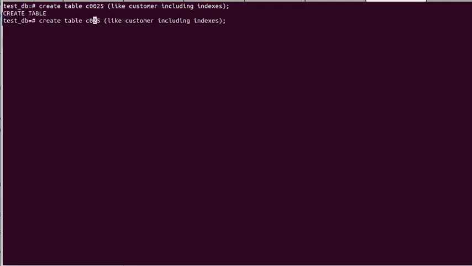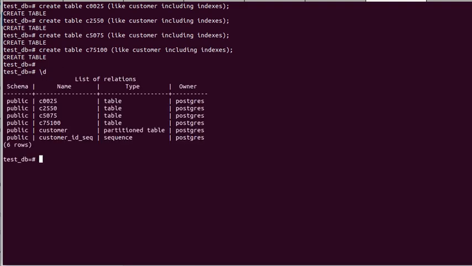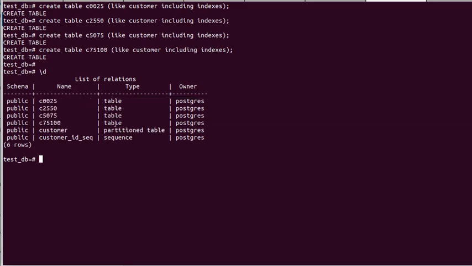So simply 25 to 50, and then from 50 to 75, and 75 to 100. There you have. So now if you go to the details, so we have a table customer, which is the partition table, and other 4 tables. These are the partitions for this customer. So you have a table, and this one is just a partition table. So you saw the difference right here.